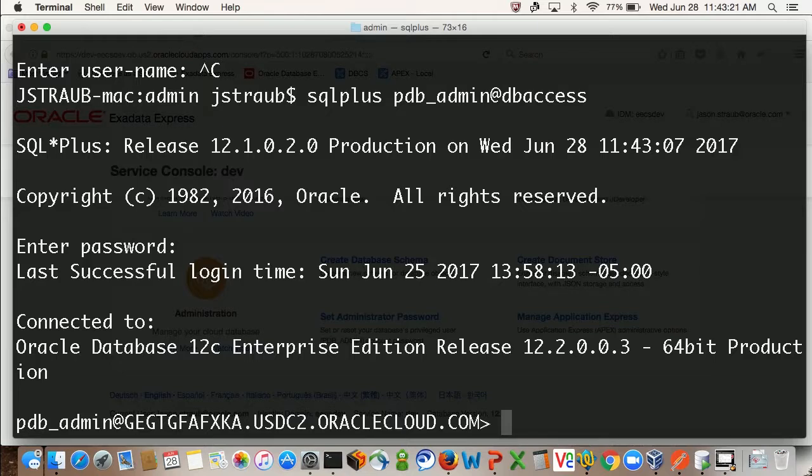Anyway, I'm now connected to my Exadata Express service, which I think is kind of neat, to be able to access your service, your PDB, over the cloud using a traditional client like SQL*Plus. And so with this PDB_ADMIN account, like I mentioned, I can do some administrative tasks. One of the things I could do is create a new user. So let's go ahead and do that, create a user docs, which we're going to use later.